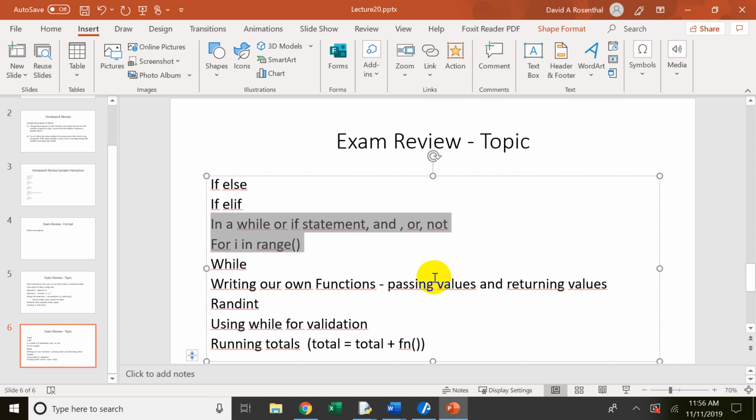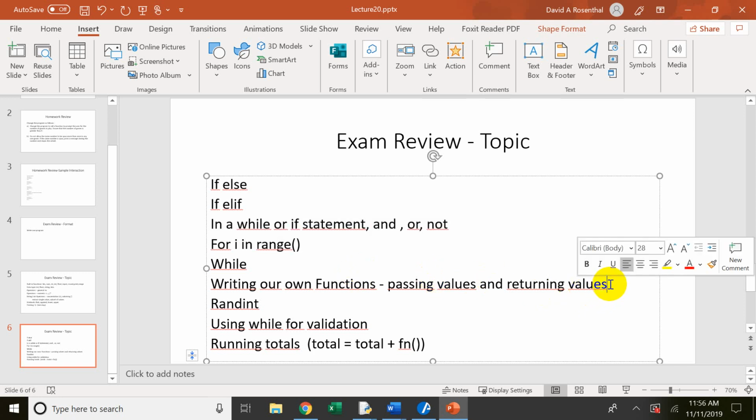And you will have to write some simple function. You do have to understand the notion, maybe you want me to review this, of passing a value to a function and then having that function use that value and then return a value. And then we might have to generate a random number. You should be familiar with that. You should understand how to use a while statement for validation.